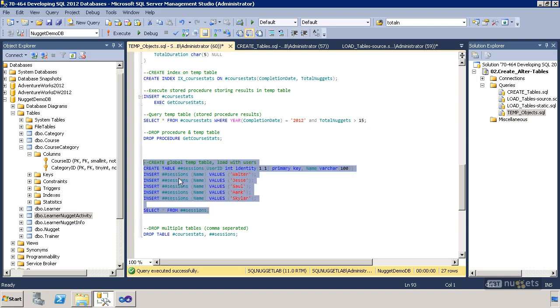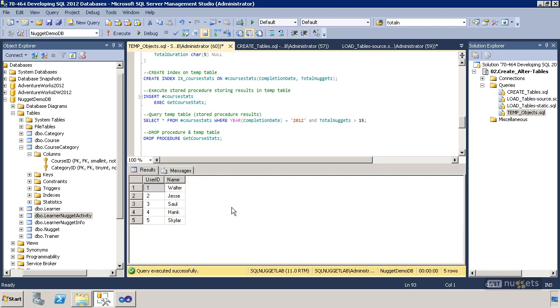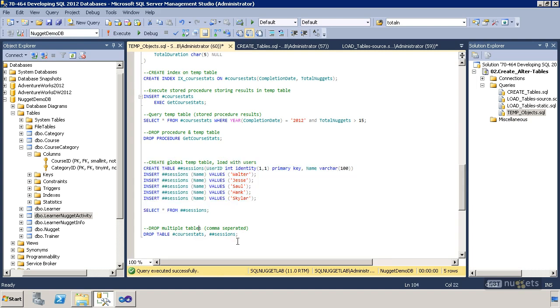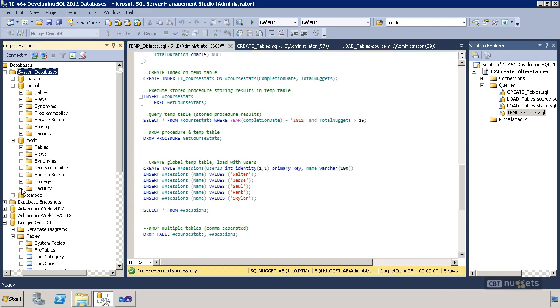So this is going to create a global temporary table called sessions, put some data into it, output that data, and there it is. So the last thing here is how to drop these. Now notice we didn't drop our local temporary table or our global temporary table. And one thing I wanted to point out here is if you go into system databases, go into TempDB, and expand temporary tables, you can see them in there. Check it out. So there is our course stats temporary table.